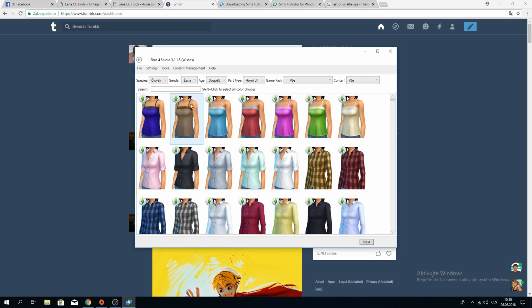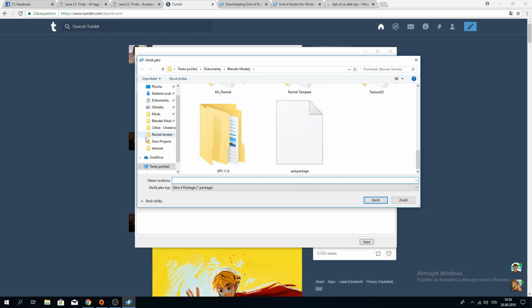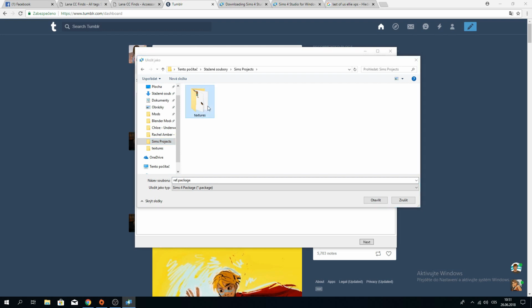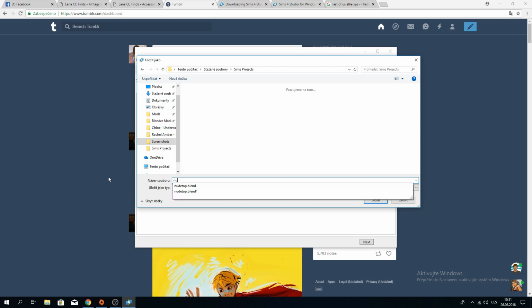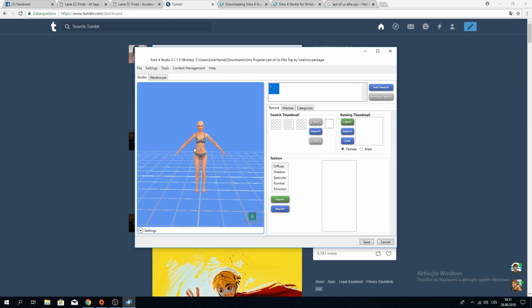Now I will just write nude and export this nude model, and I suggest you make a folder for all the packages, textures and meshes, which I have as Sims projects. Since this is going to be the package that goes to the mods folder, I suggest you name it now. You can rename it later, but I will name it right now: Last of Us LE top by CAS Sims. Save. And now you have the new top mesh.